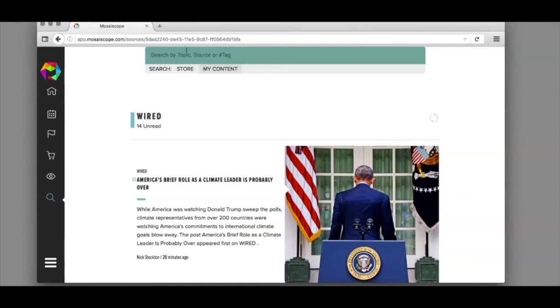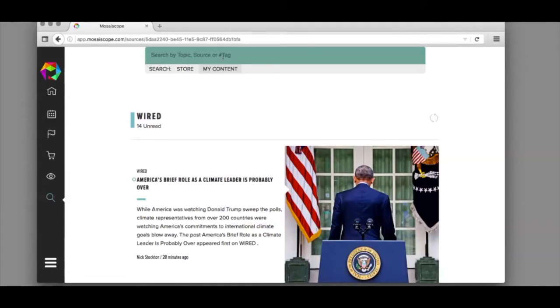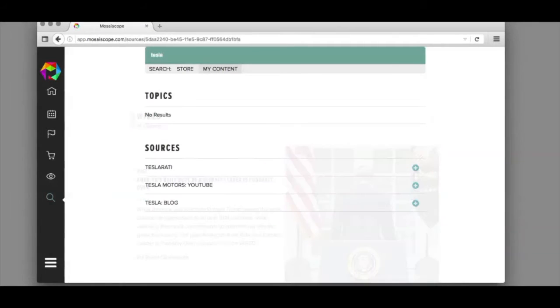So a real quick way to search through those sources and topics is just select My Content, and I'll type in, let's say in this example, 3D. So I see I have a topic of 3D printing, as well as a source with 3D in it. And I'll do another one here. Again, under My Content, I'll do Tesla. You see, I don't have any topics with Tesla in them, but I have 3 different sources. I've got Teslarati, Tesla Motors YouTube, as well as the Tesla blog itself.